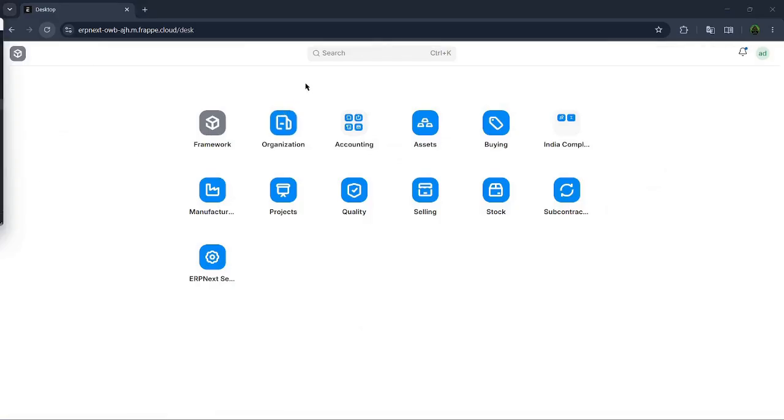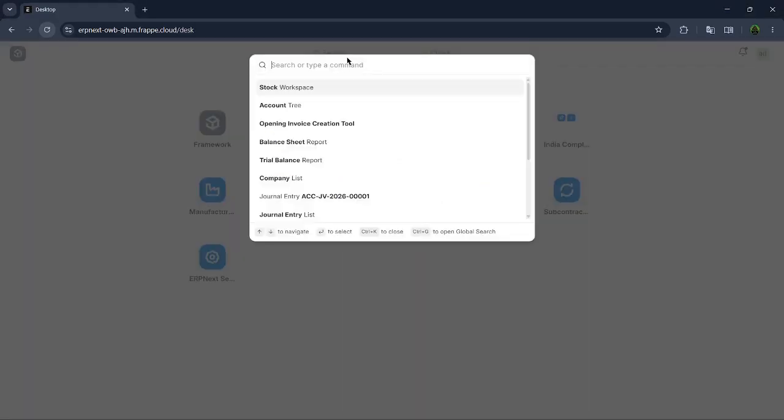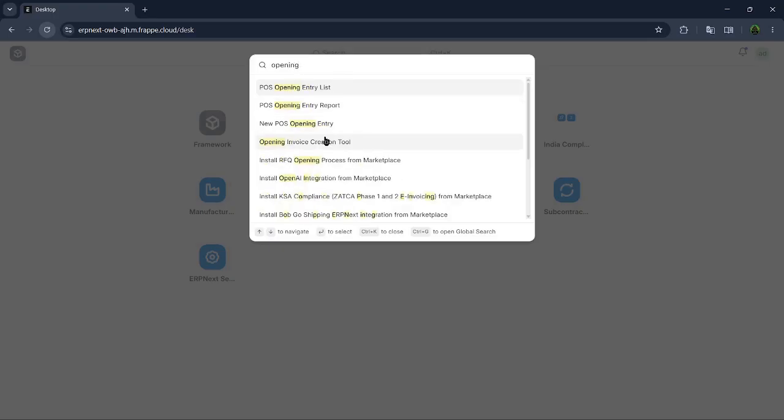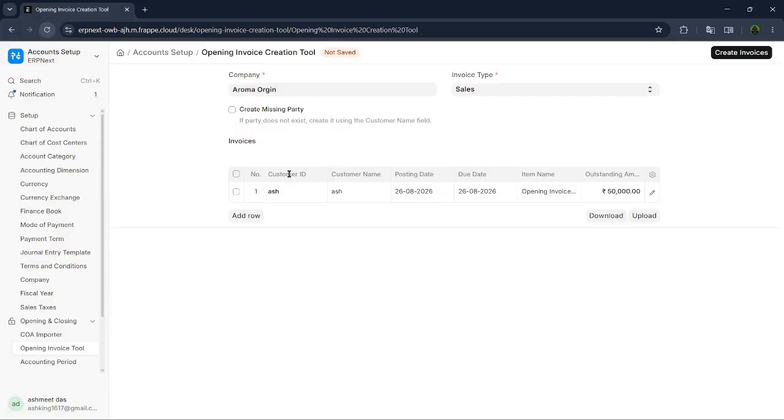Now let us see how we do it with the opening invoice tool. The opening invoice creation tool is helpful in case of unpaid bills or unpaid payments to be made. We go to the opening invoice creation tool. We add our details. We can select our customer. Invoice type sales. Somebody has to pay me back some money. We add our amount and details.